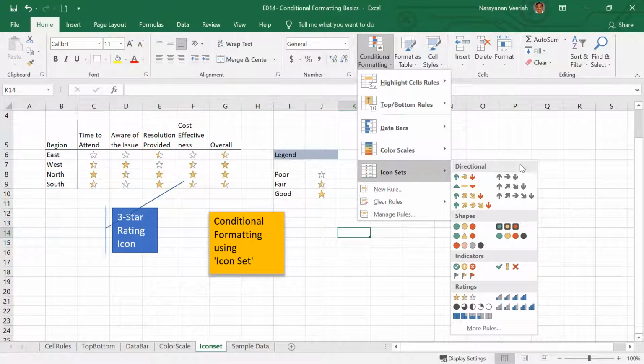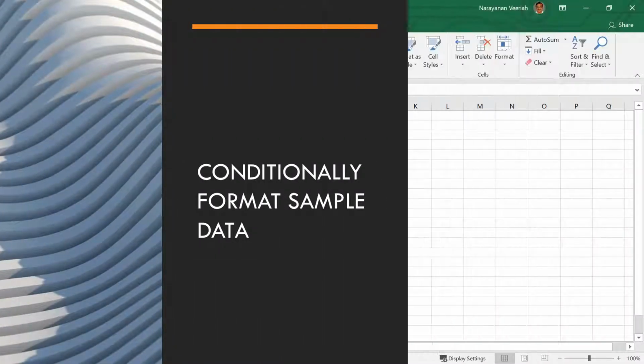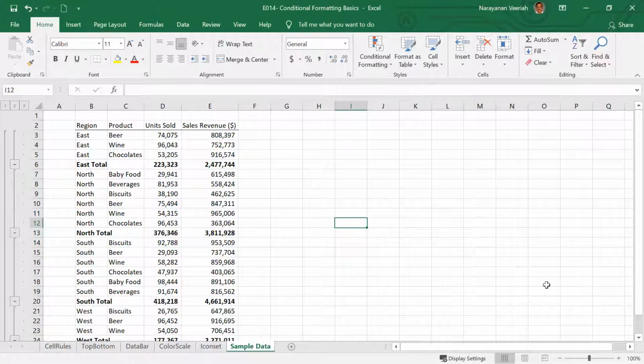With this background on conditional formatting, let us understand how to format a sample data range. Let us use the sample data shown here representing the regional sales of various products. It's a subtotaled list, hence we are using conditional formatting since filtering may not be the best option to analyze this data. Let us highlight the product biscuits using the conditional formatting.